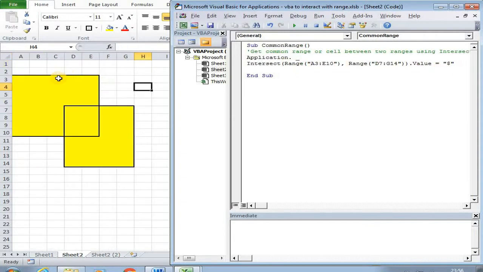Now here you can see range A1 to E10 and range D7 to D14. The overlapping part between them is the CommonRange. You can find this and do some actions with that CommonRange using Intersect. So this CommonRange program will do that.